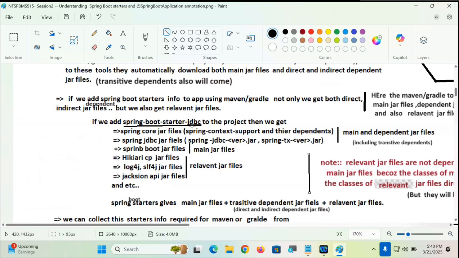Spring Boot starter JDBC has been added. Spring core jar file, Spring JDBC jar file, main jar file and dependent jar files, Spring Boot jar file, main jar file. The classes of these three or four jar files are never used by the classes of other jar files. Never used by the classes of what? Other jar files. Are you getting my point there, guys?